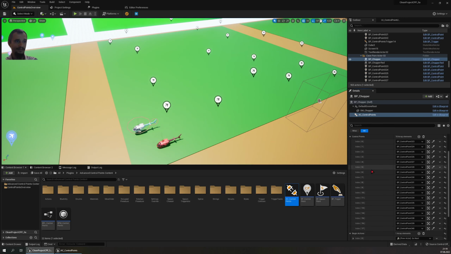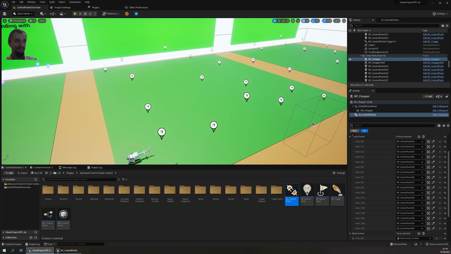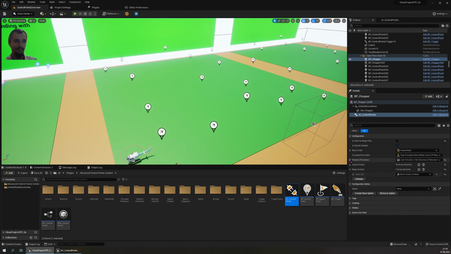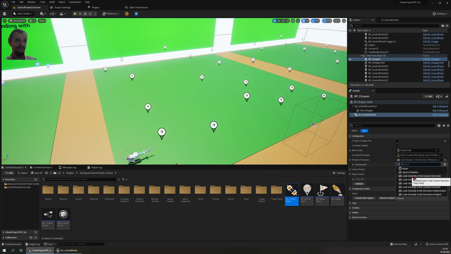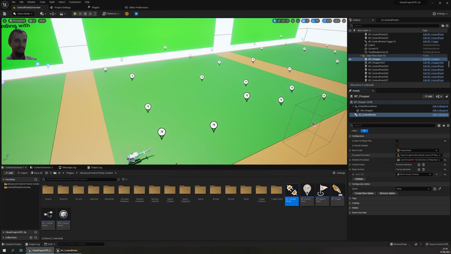And the next heart of the system is of course control points, which you put on the scene. Here is the list of control point path for this chopper. The next thing is rotation procedure, which you can choose from 7 different procedures, 7 different behaviors for rotation. And if you wish to extend and create a new rotation procedure, it's very simple. I will tell you about it in other movies.